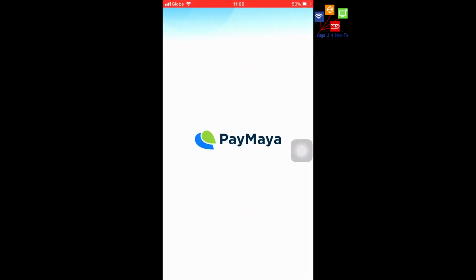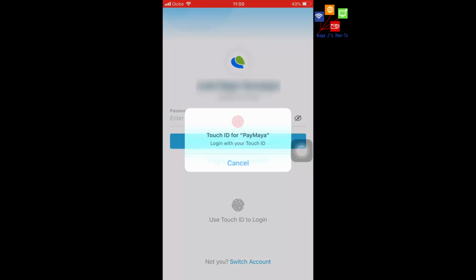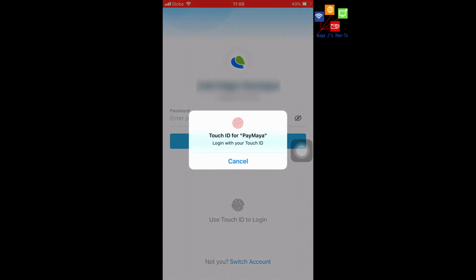Open your PayMaya app. If you don't have the PayMaya app yet, you can download it from Google Play Store if you're using an Android phone, or App Store for iPhone users. Log in to your PayMaya mobile app.